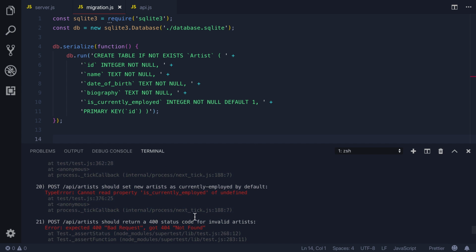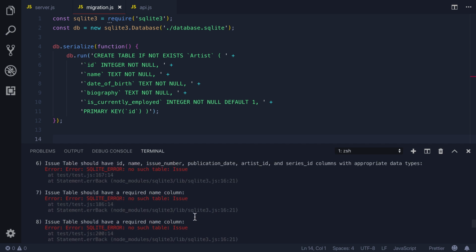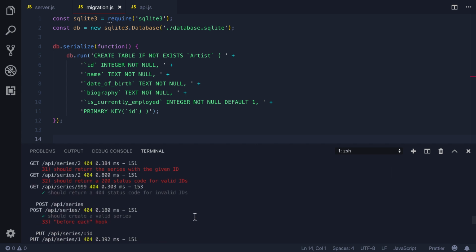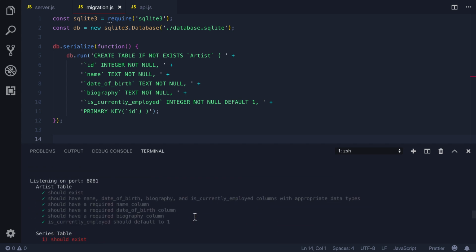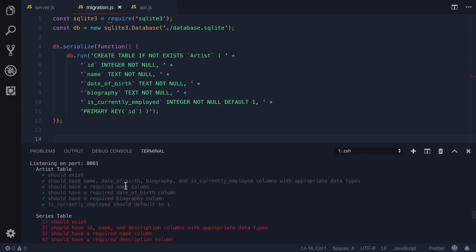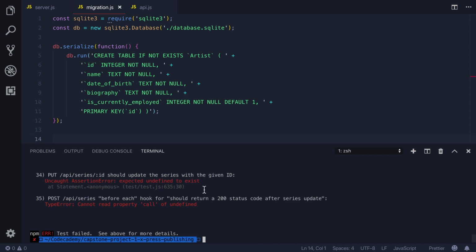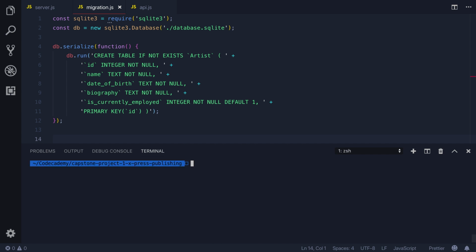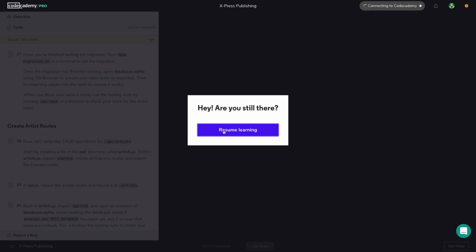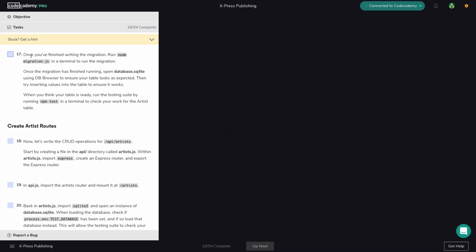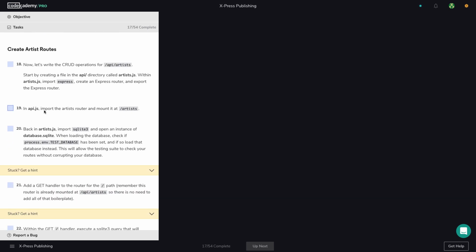Okay, so it didn't pause. Let's go all the way up. And now we have 9 tests passing as opposed to 4, I think it was previously. So we have all our tests passing for our artist table now, which means we successfully created our first table with SQLite. Okay, that at least seems to be good. I'm going to clear my terminal once again and minimize it for now. And let's go back to our project and move on to step 18, where we're actually going to start creating our routes. Okay, let's move on to step 18.